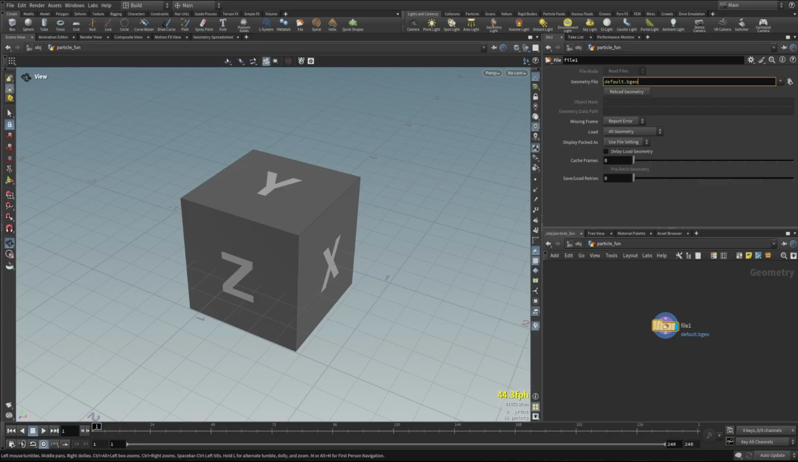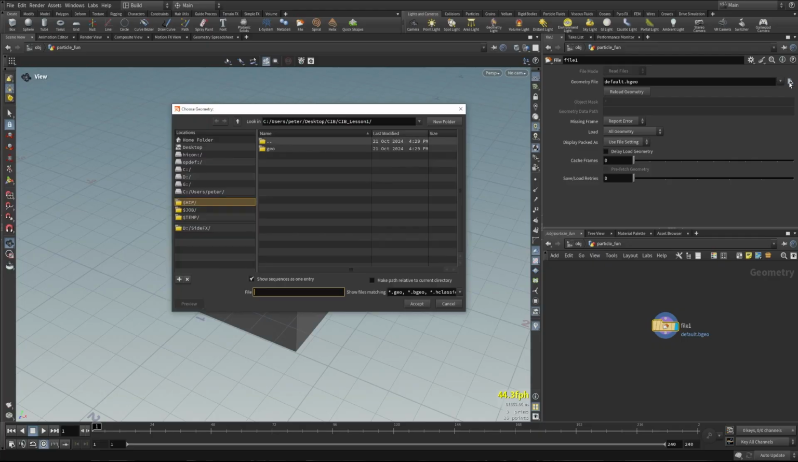Now let's select something specific that we want to import. So we're going to use this little floating file chooser button. We're going to click on that. And again, we've now opened up into that same directory that we had set up before. So now we can see that there will be a geo folder in here, so we can click on that.